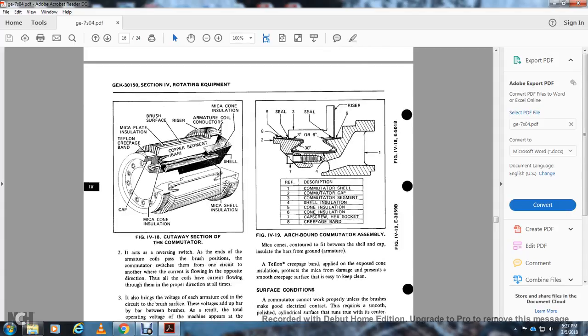1. The commutator shell. 2. The commutator cap. 3. The commutator segment. 4. The shell insulation. 5. The cone insulation. 6. The cone insulation. 7. The cap screw hex socket. And 8. The creepage band. Mica shapes are cut to fit between the shell and the cap to insulate the bars from grounding to the armature.